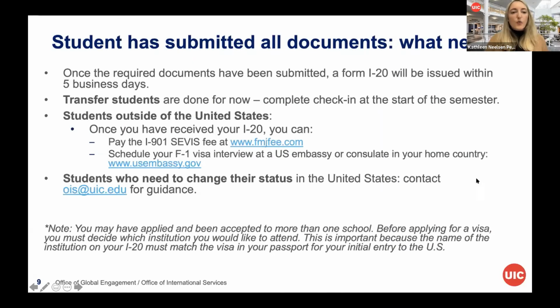Okay, so once you have submitted all of those documents, what happens next? So going back a little bit, you've been admitted, you've gone ahead and provided the documents for I-20 issuance. Within 5 business days, we will issue that Form I-20 to you. If you're a transfer student, so you're transferring an existing F1 record to UIC, at this stage, you're done for now. There's nothing else that you need to do until you arrive on campus for the fall semester, and then you'll complete our check-in process.